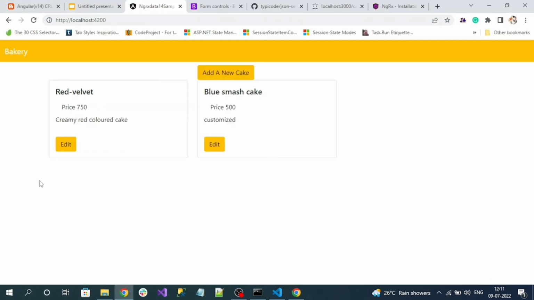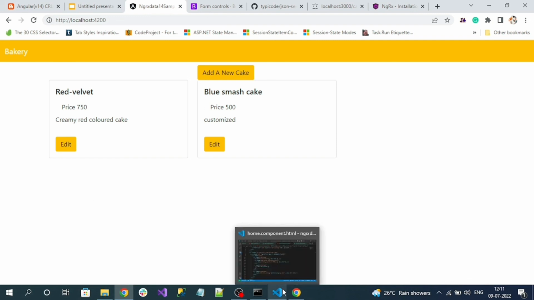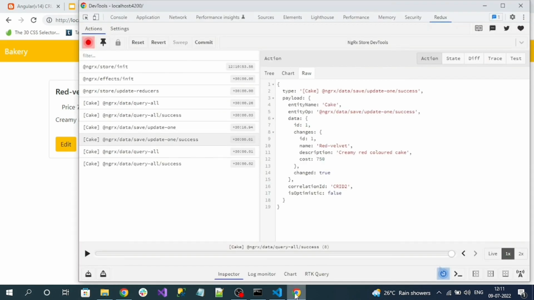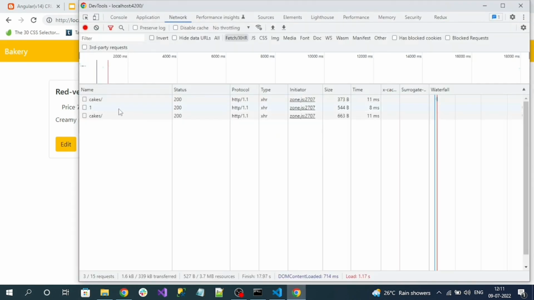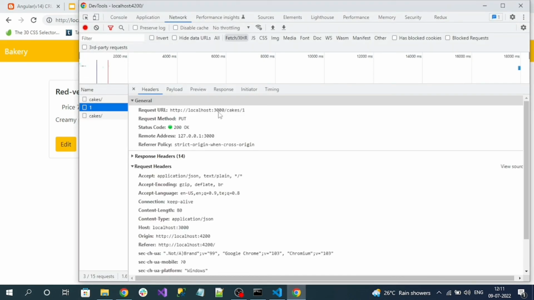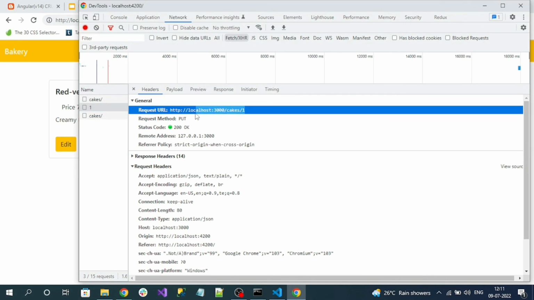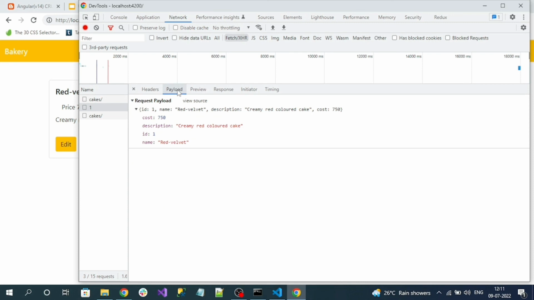Okay, so that's all about the edit operation. And finally, let's do the delete operation for deleting a record. You can also check the network calls for the update API. Everything, passing the ID in the URL, is automatically taken care of by NgRx Data, because we didn't specify the update call anywhere. That's how it will work.